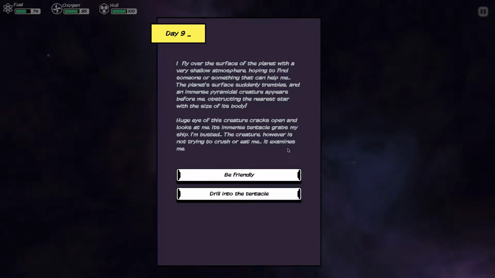So anyway, I fly over the surface of the planet with a very shallow atmosphere, hoping to find someone or something that can help me. The planet's surface suddenly trembles, and an immense pyramidal creature appears before me, obstructing the nearest star with the size of its body. Huge eye of this creature cracks open and looks at me. Its immense tentacle grabs my ship. I'm busted. The creature, however, is not trying to crush or eat me. It examines me.